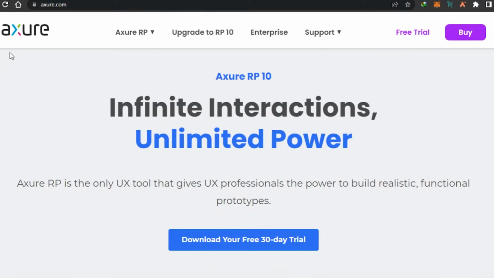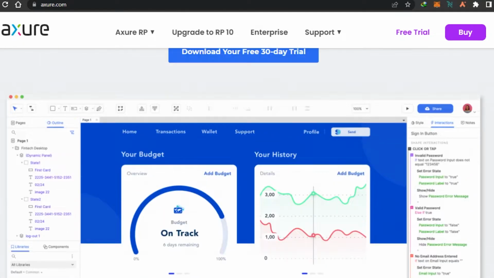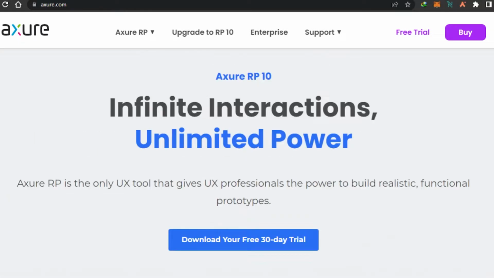First, what you have to do is simply go to axure.com and you will land on this platform right here. Axure RP allows you to create your own professional, realistic, functional prototypes. And this is the only UX tool that allows you to create such prototypes. There are different features and tools that we can use on Axure. It's a very easy to use platform. Let me show you how you can get your own Axure dashboard and how to get started.